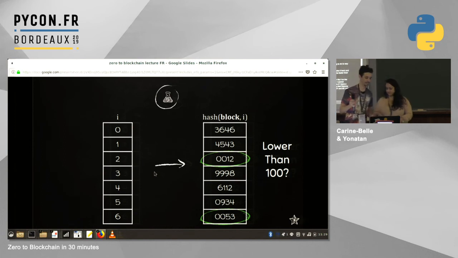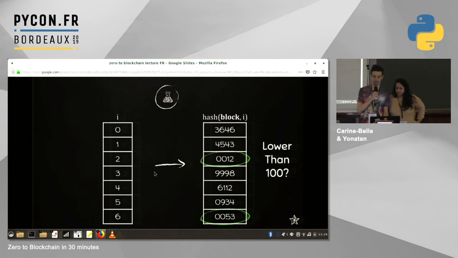Okay, so let's implement making sure that everyone who creates a new block also finds the correct I.